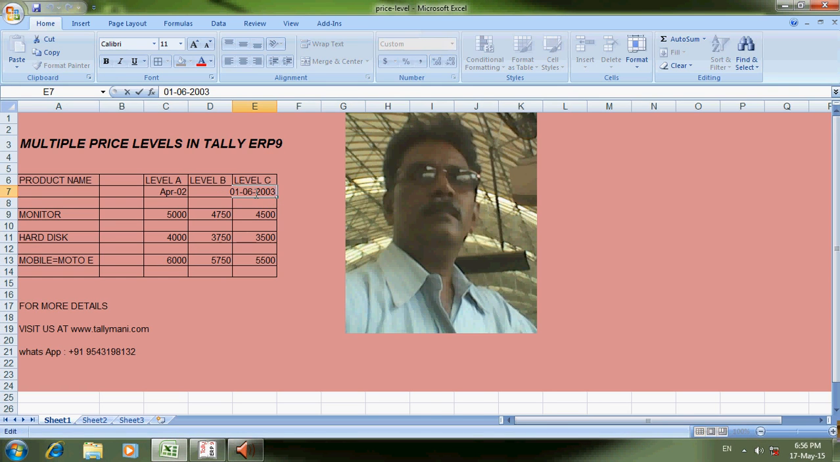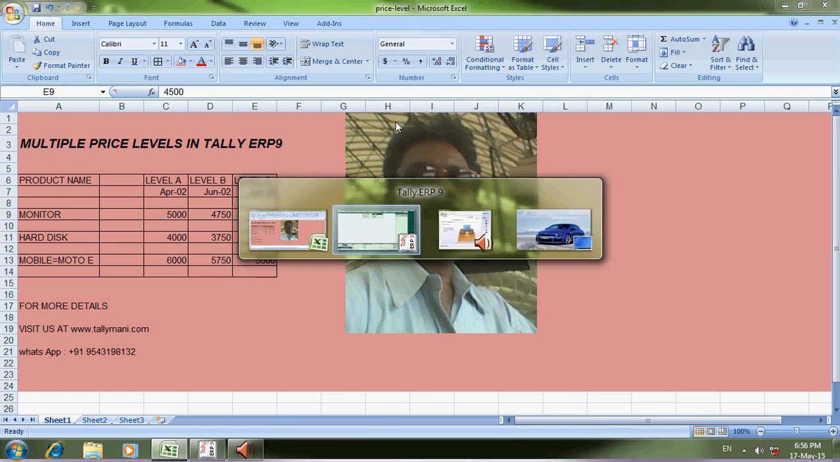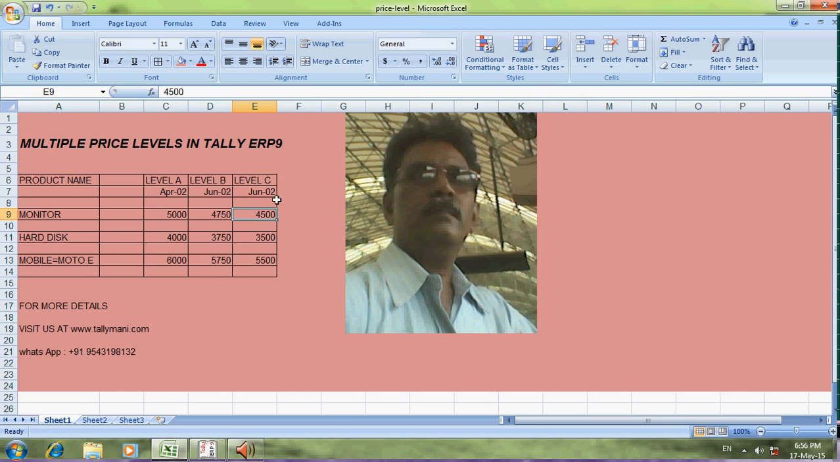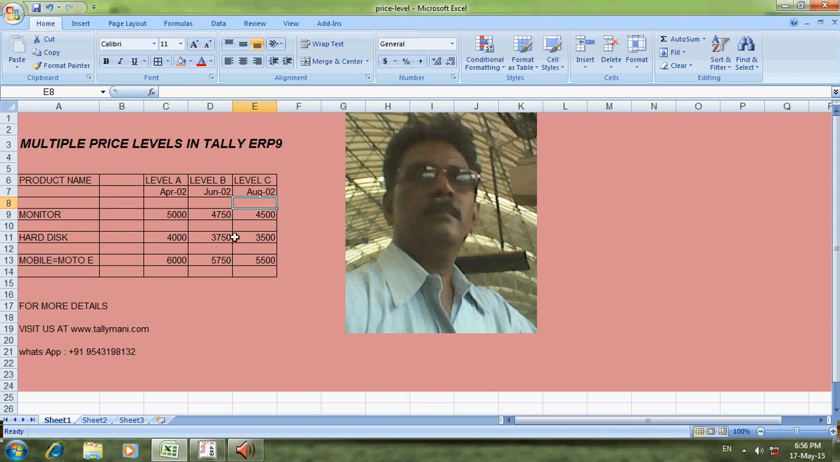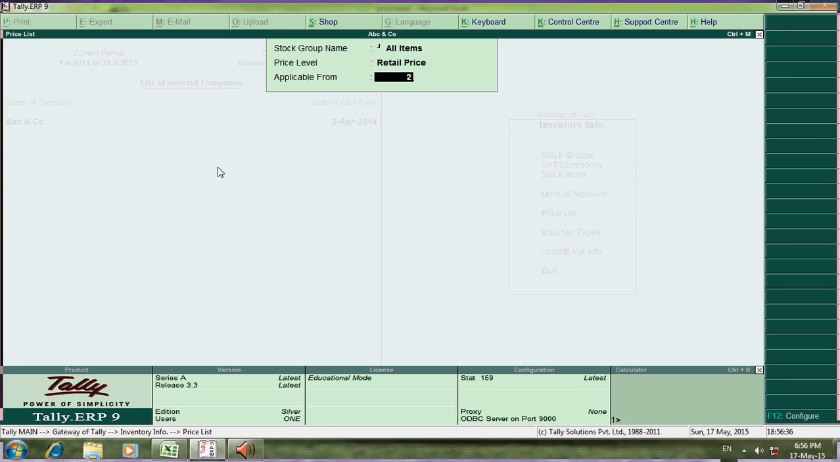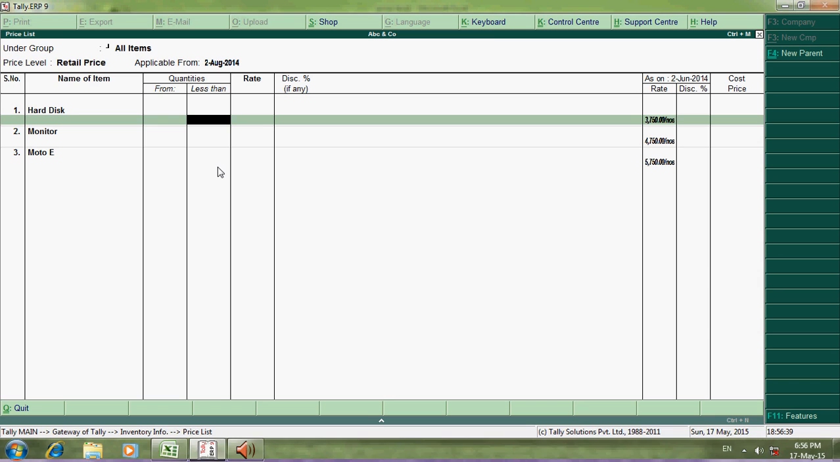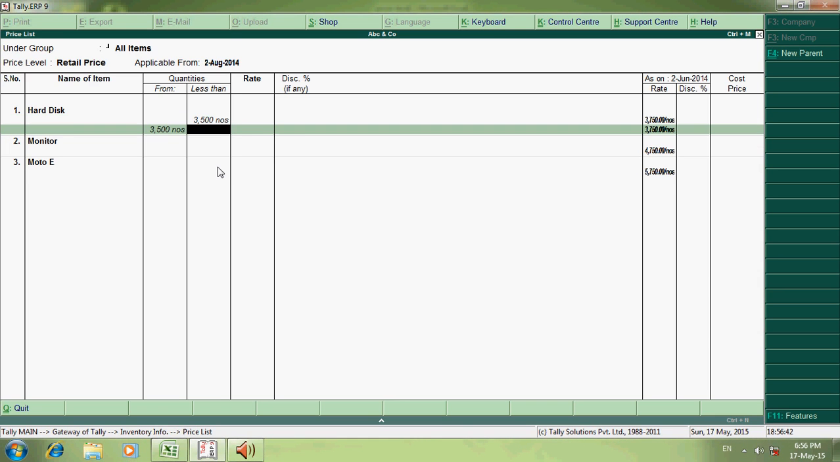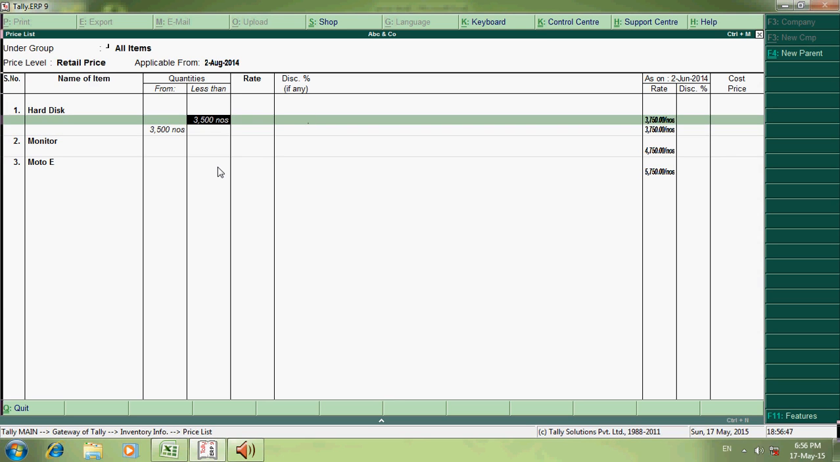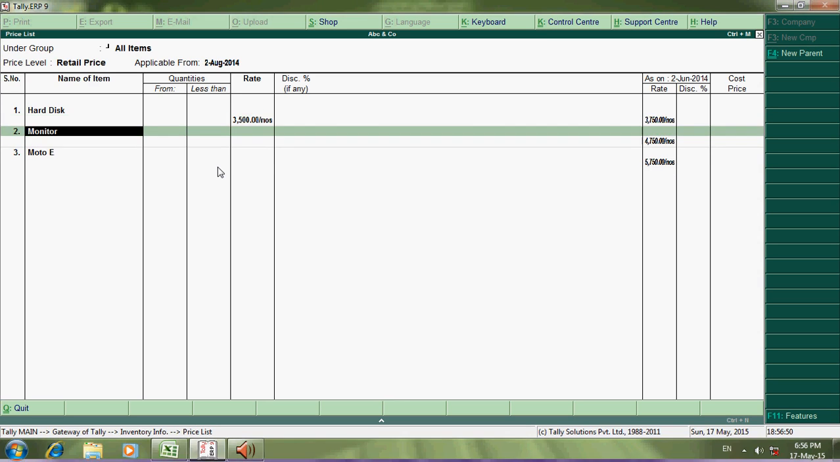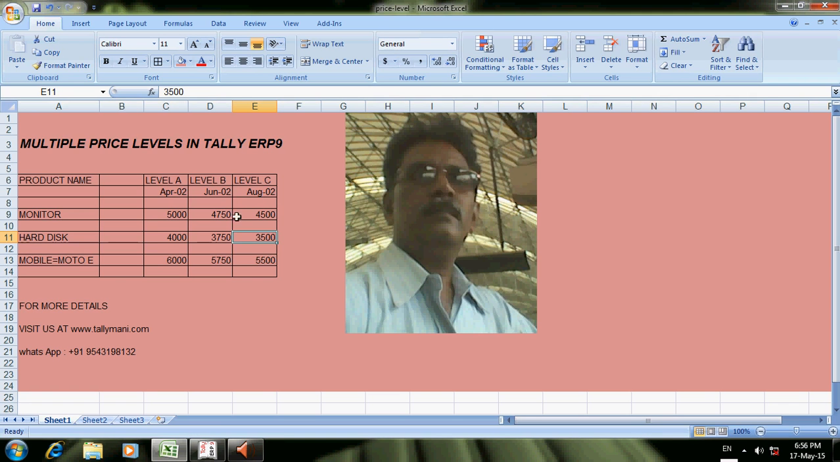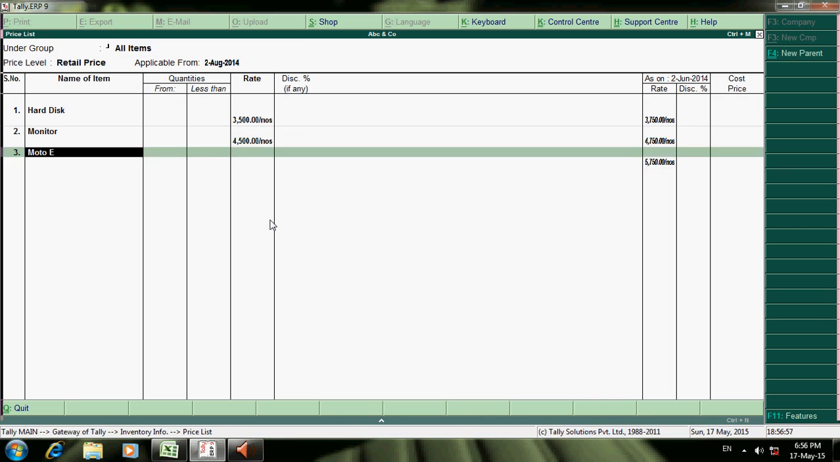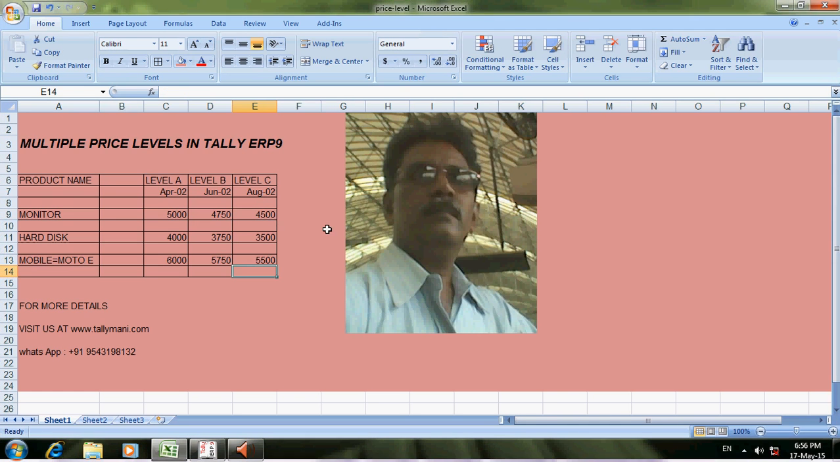Say from 2nd August, hard disk is 3500. Then monitor is 4500. Then Moto E is 5500.